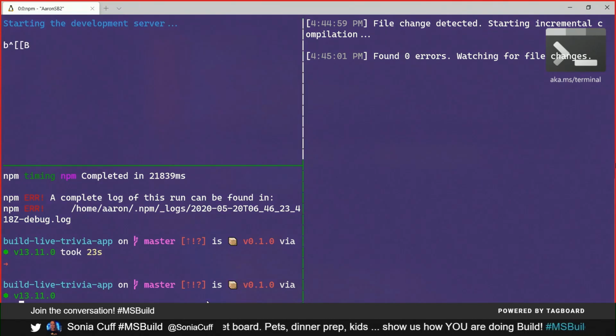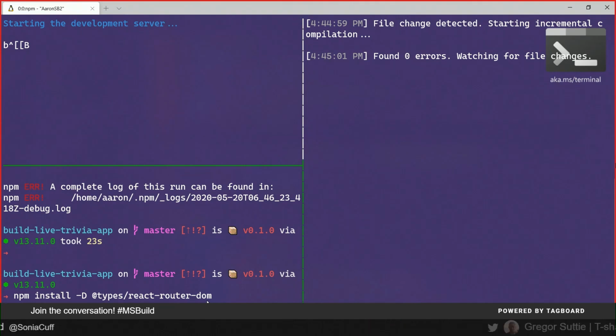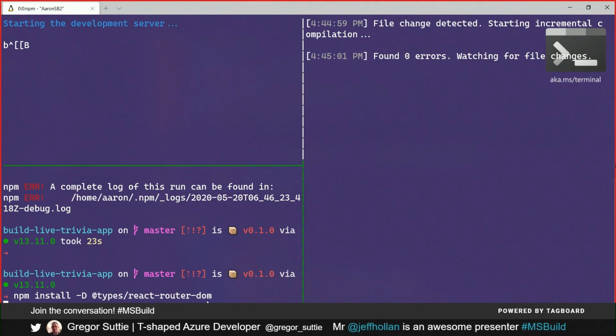Come down here, npm install -D, and we'll pop in that one. We'll see if that will properly install this time. I think I just had a typo in, I think I did type "type", not "types".